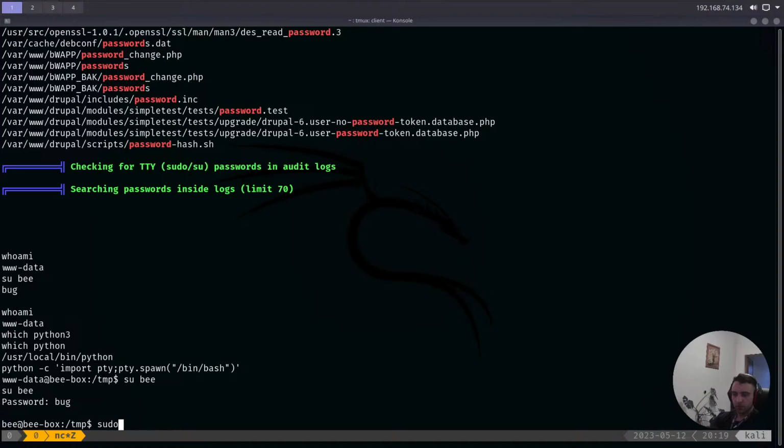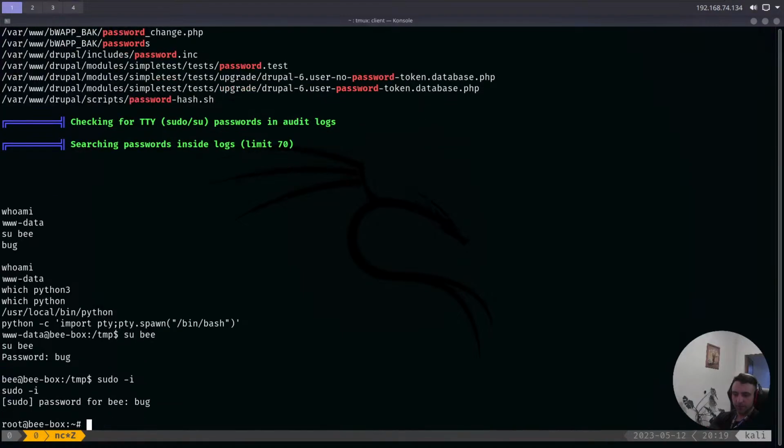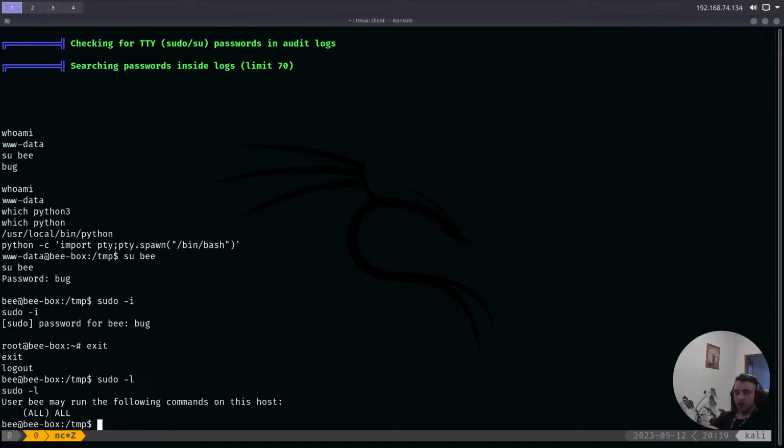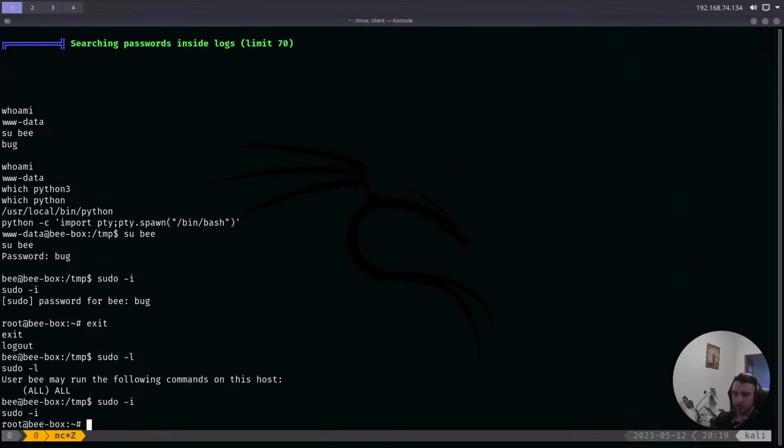So let's do sudo -i, the worst thing I try, with the password, and we're root, right? So if I do exit and do sudo -l, we can see the misconfiguration that allows the B user to pretty much do anything as root, meaning that if we do sudo -i, we have root. Alright, so far we have compromised a Linux machine.